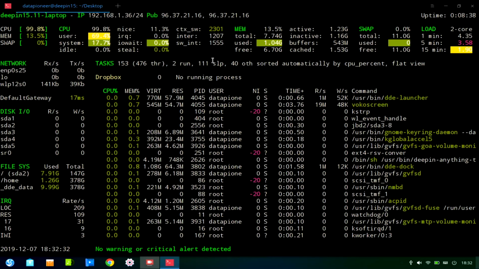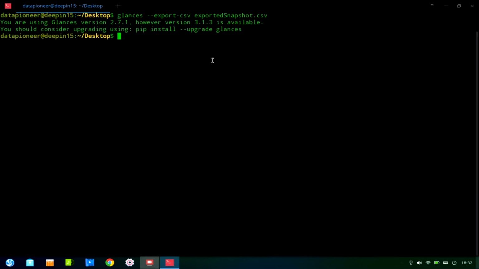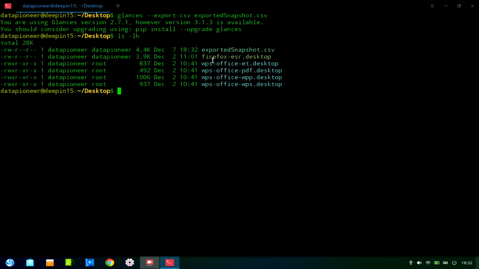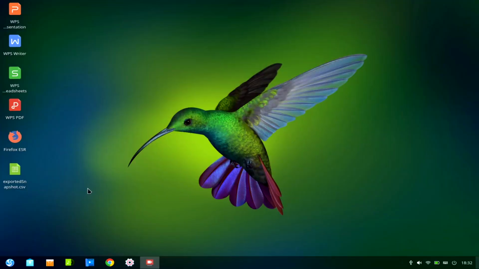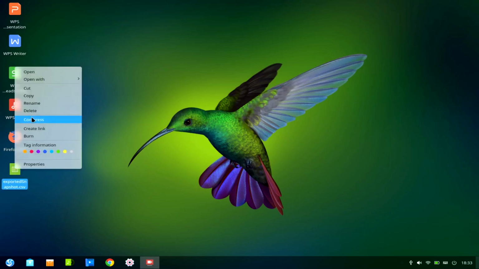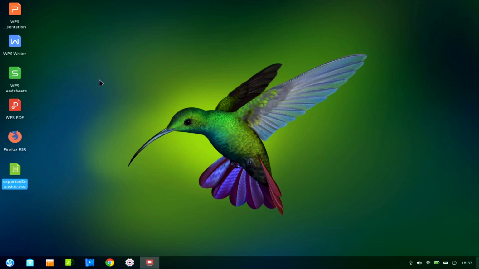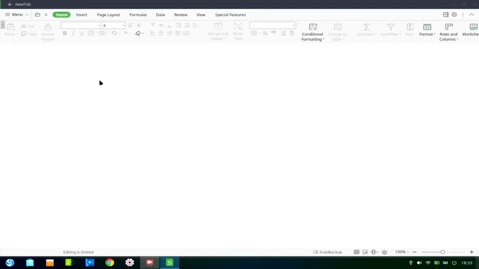Alright, now I can go ahead and close this interface, and then since I'm on the desktop I can do an ls -lh and you can see that the exported snapshot.csv file is right there. Okay, so let's get out of the terminal and let's get back onto the desktop, and here it is, exported snapshot.csv. And I've got WPS Office installed on the Deepin 1511. So I'm going to right click and open this with WPS spreadsheets. And it'll bring up, hopefully, the CSV file.